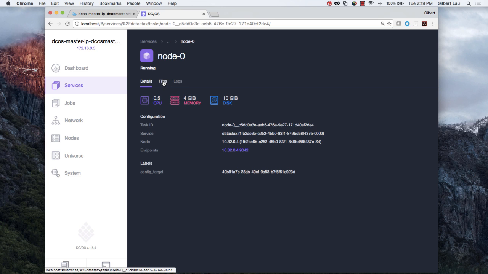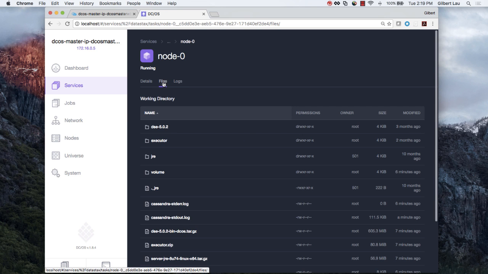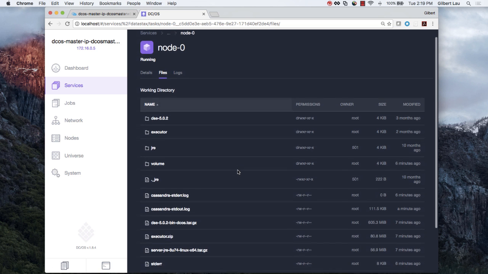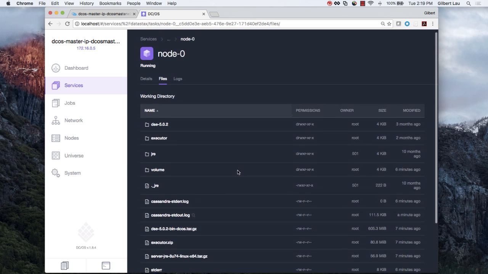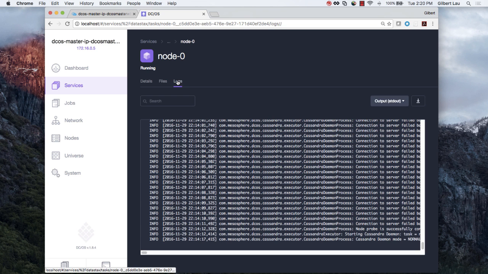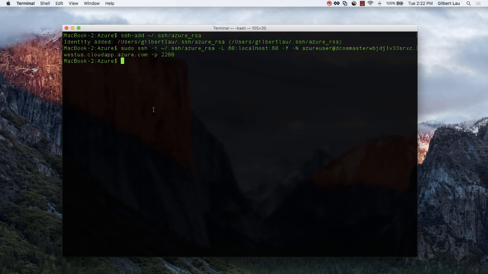In DCOS environment, we can see files in the working directory. We can also see the Cassandra workload log file information. Next, we are going to SSH into one of the agent nodes. From there, we connect to our DSE cluster through CQL-SH.